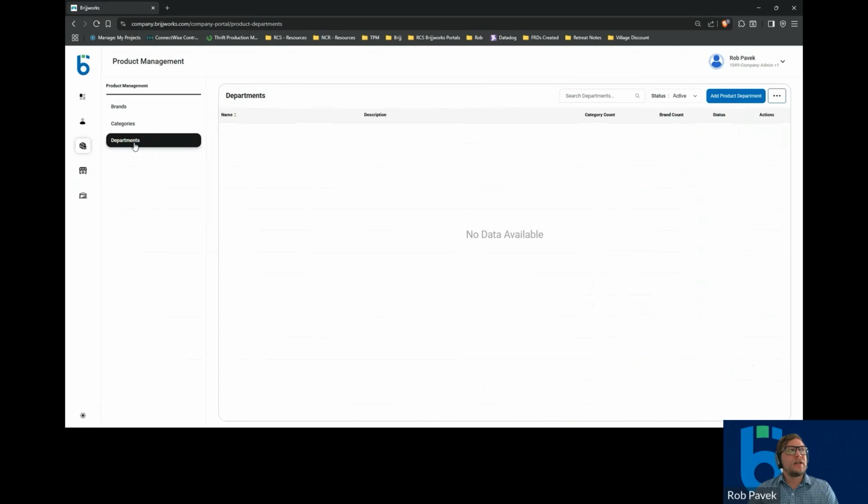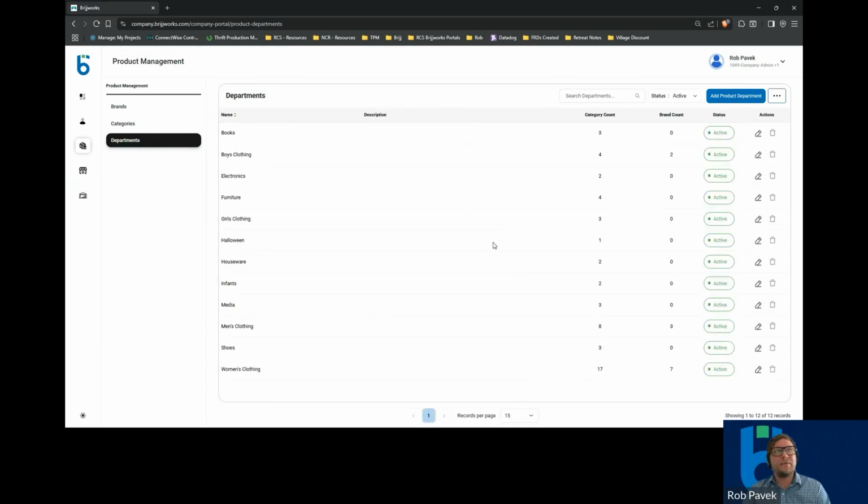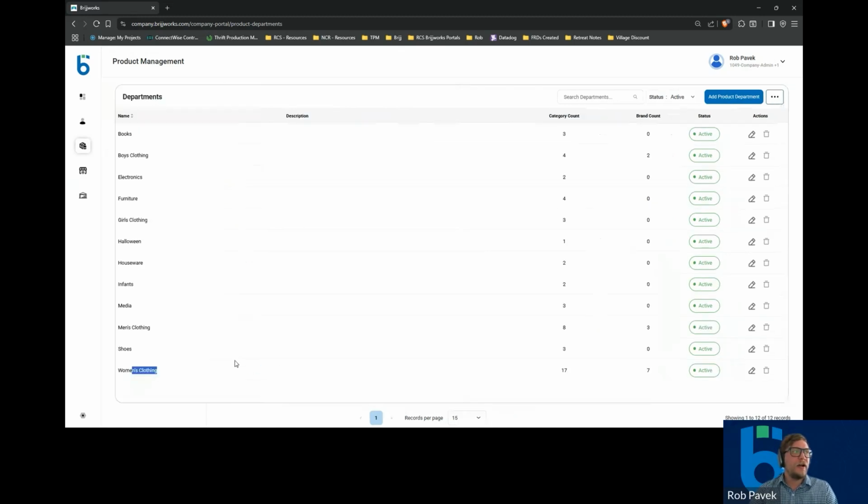And last but not least, we're going to go into the overarching hierarchy, and that is departments. Easy to understand, clear, consistency throughout all your store locations, and completely customizable.